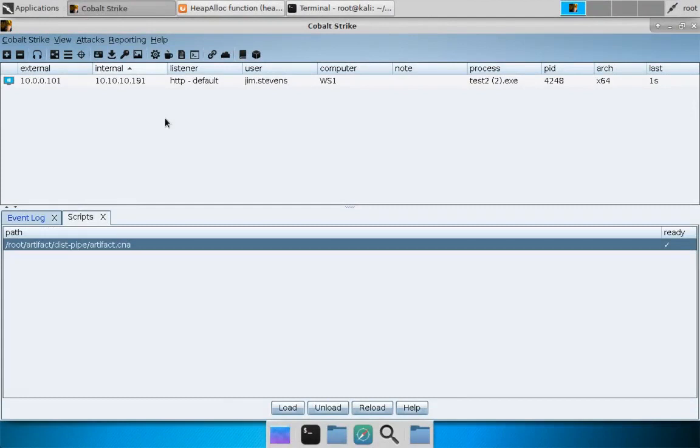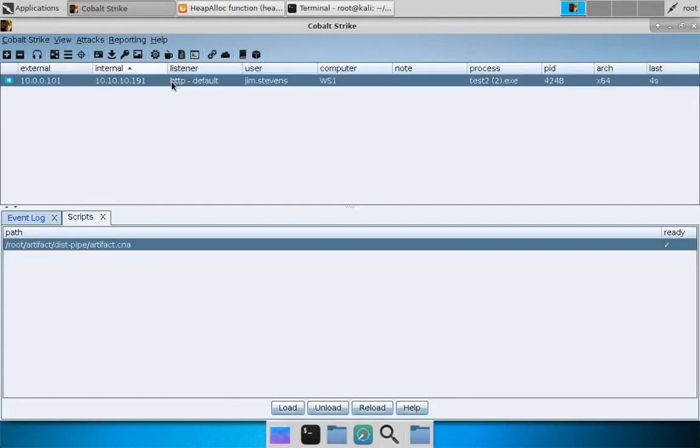Here we are back in Kali Linux, and we can see that we have a foothold on Workstation 1 in our test2.exe file. So that's an example of using the artifact kit to defeat a static signature and local sandbox analysis.